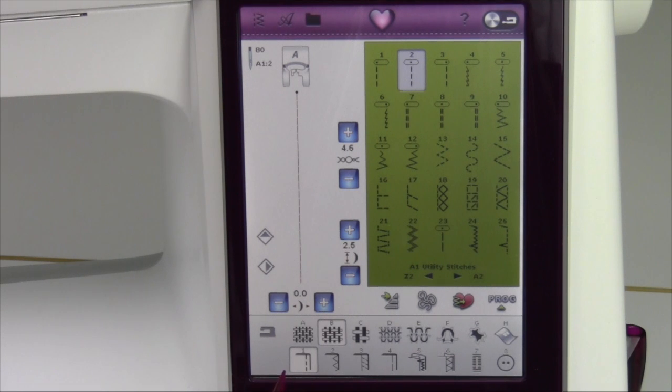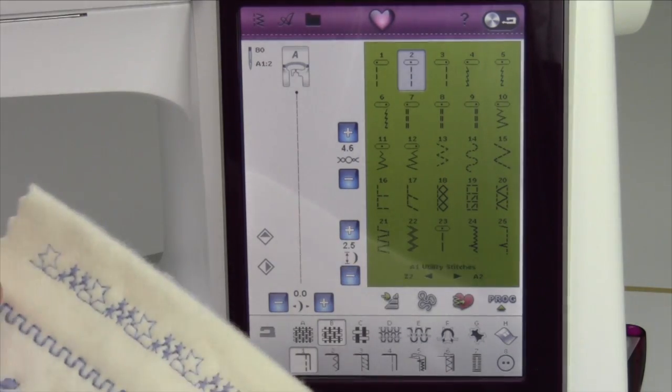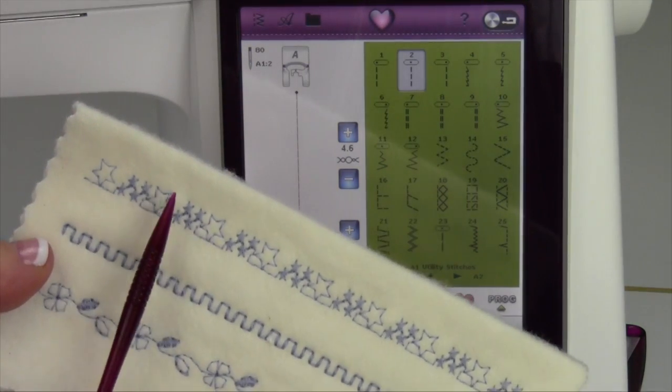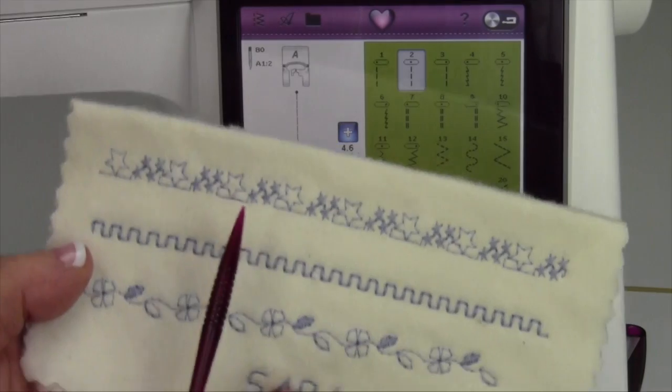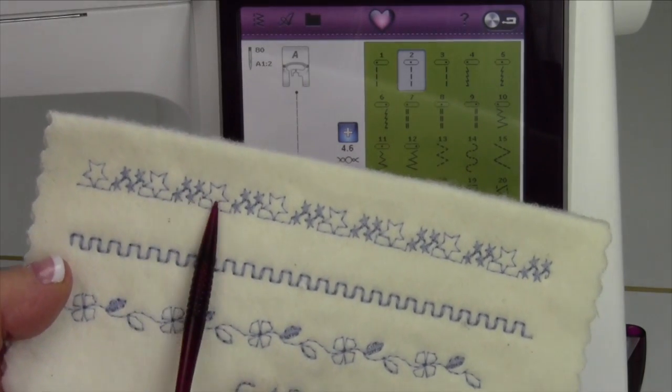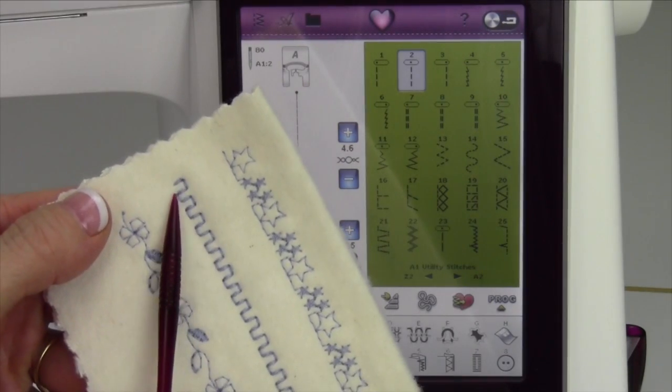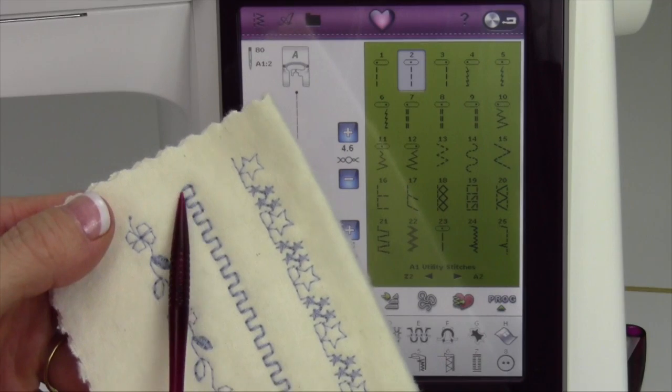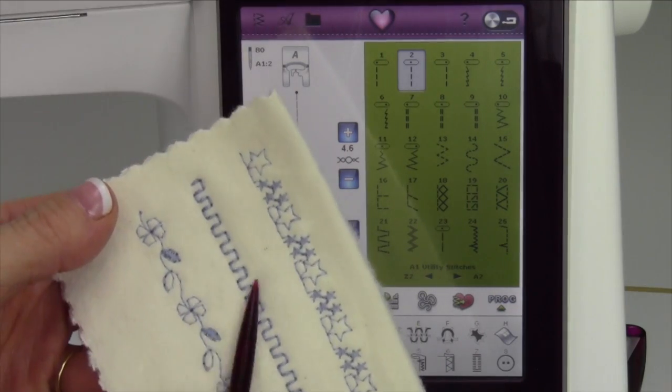The memory of the machine is a great place to play around with decorative stitches. Once you've stitched out your decorative stitches, you know some fun combinations you might like to use with certain ones. For example, this combined two different stars. This is actually a blanket stitch, put in one way and then reversed for a brand new stitch. That's one of my favorites.